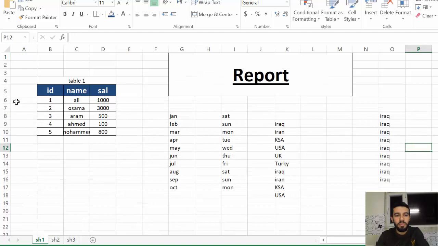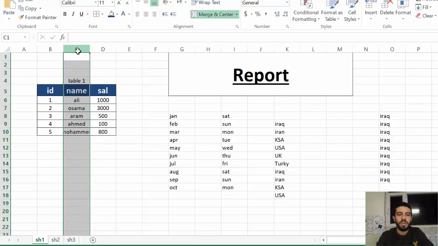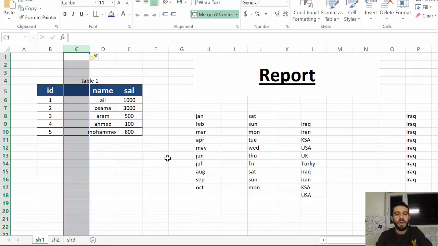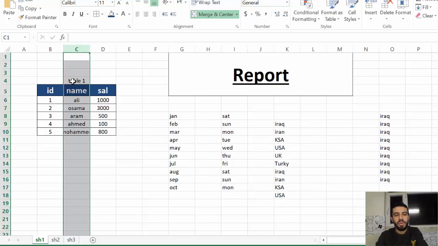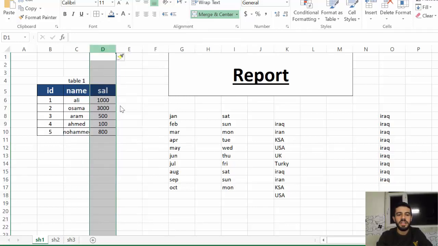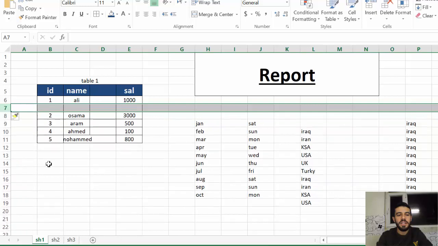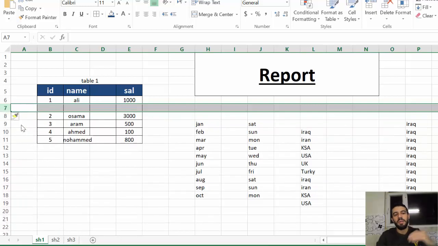Also, you can add or remove a column or row from here. For example, I want to add a column here. Just select here, right click, insert. Now you can see a column added. If I want to add it between ID and name, just click here. If I want to make it between the name and salary, just select here and insert like this. Same thing for the row. Select the row, right click, insert. It will be added above, and so on.